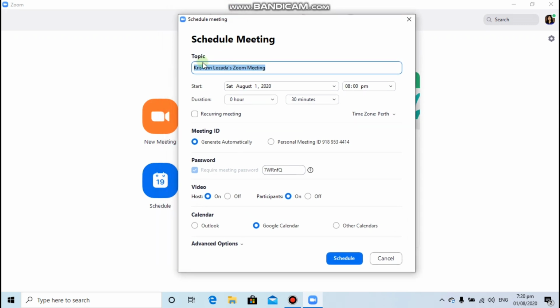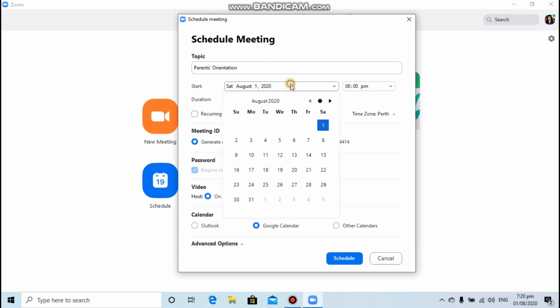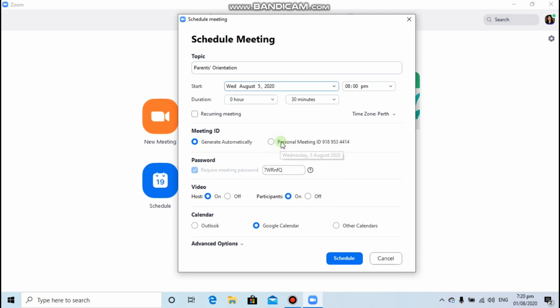Dito makikita nyo po yung topic. Ano po yung topic ng meeting nyo? For example, parents orientation. Kailan po ito mag-start? Anong date po ito mag-start? For example, on August 5. Ayan po, naka-schedule siya on August 5.